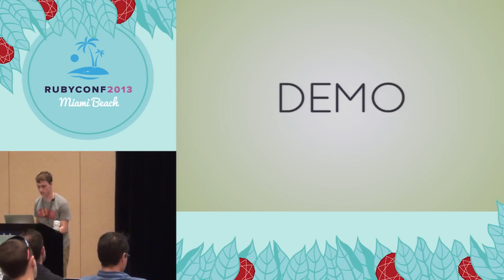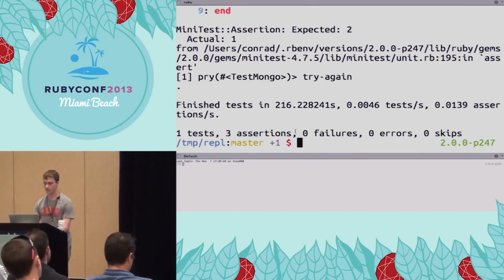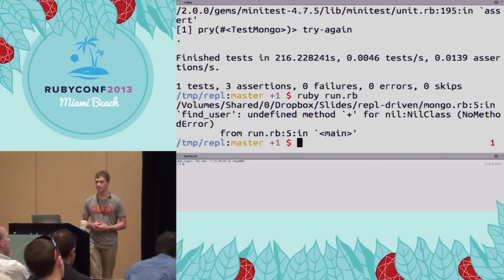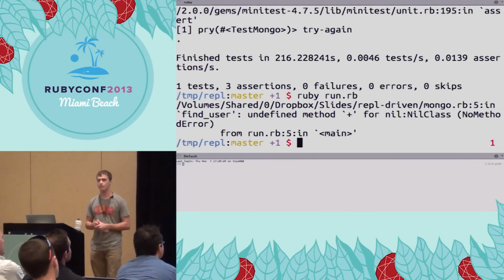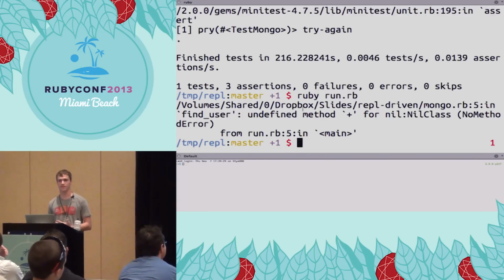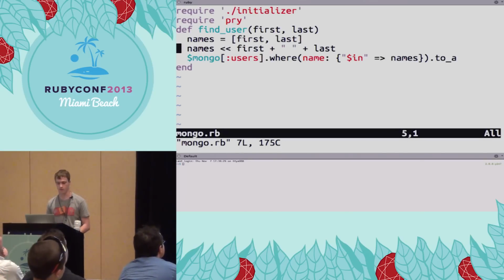And so this is the third and last kind of Pry show-off session. I have a file, run.rb, and when I run it, I get this exception: undefined method plus for nil. Anyone seen that one before? Right. And the worst thing about it is, that's not going to be where the problem is. So this exception is happening on line 5 of mongo.rb. So let's have a look. Well, this is the method we've seen before.